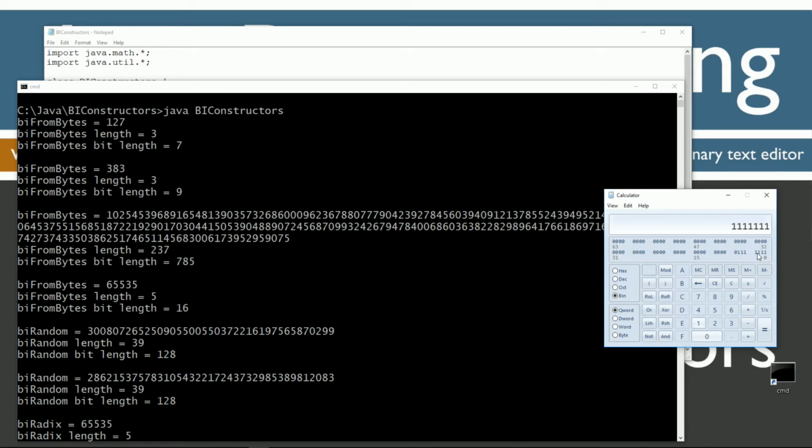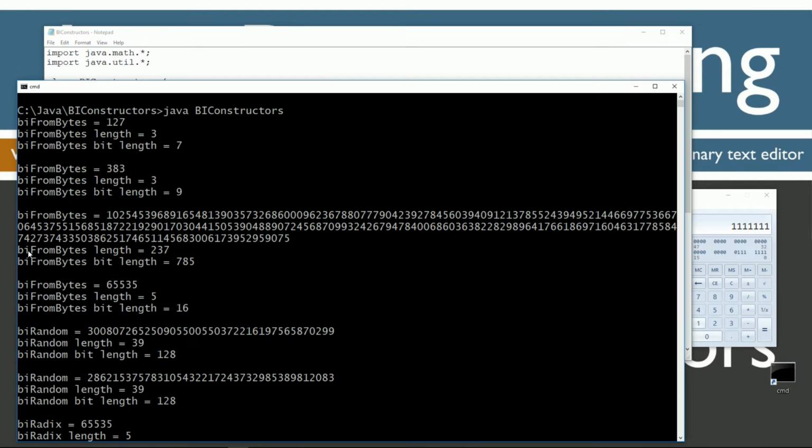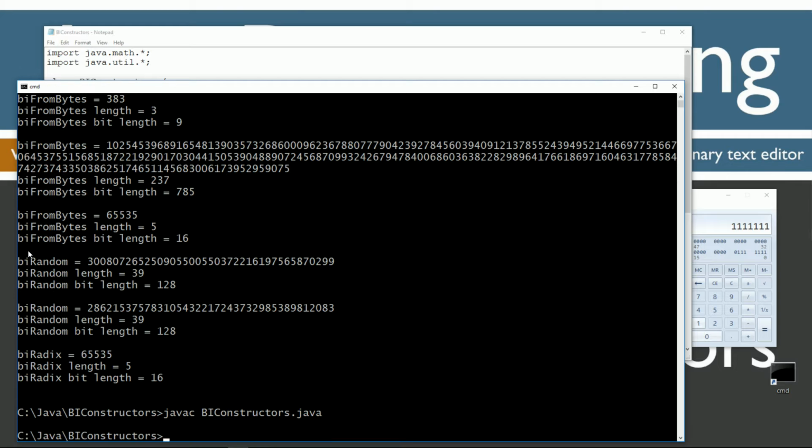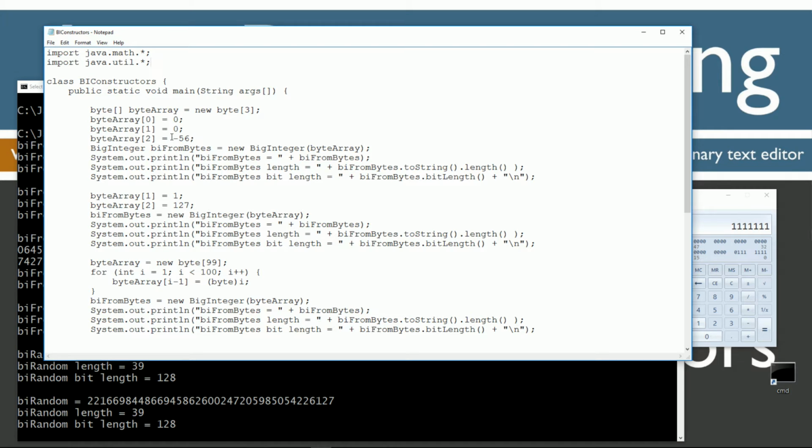A Java byte, as you know, is a signed byte, so its value goes from -128 to 127. But that does not apply to this constructor. It will not work if we, for example, put in a negative number like -56. Let's go ahead and save that and rerun this. You can see that now it produced the value of 200 with a bit length of 8. Okay, negatives just don't work with this constructor.